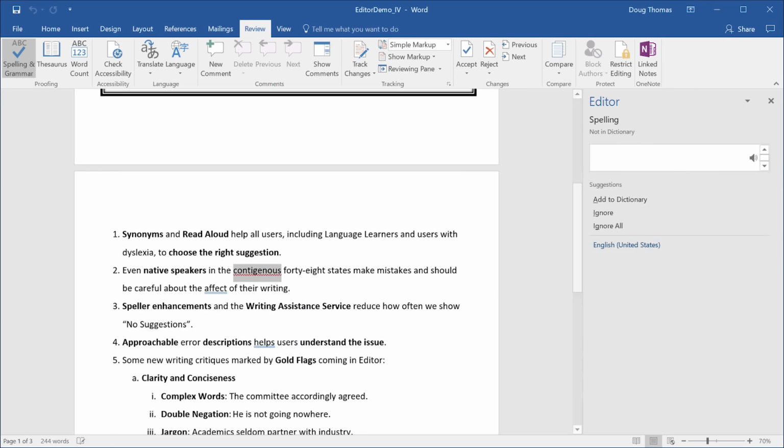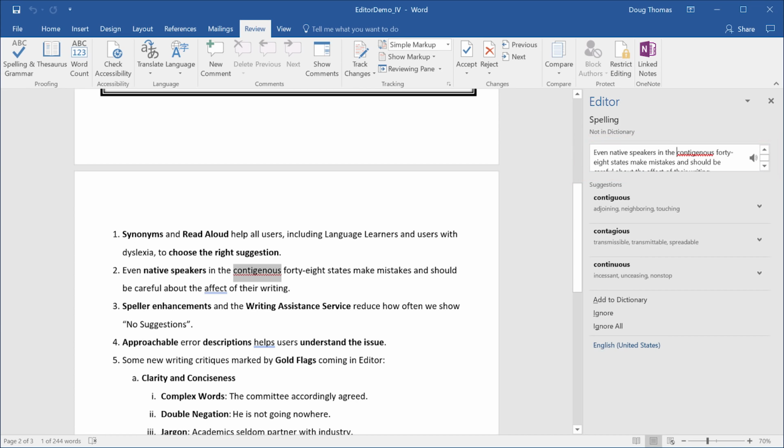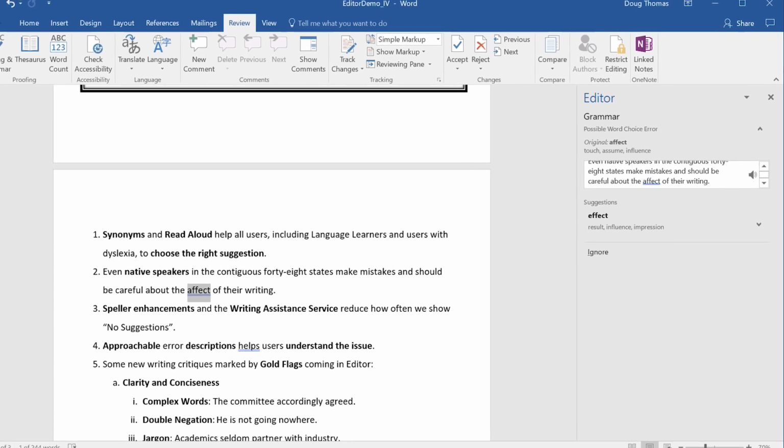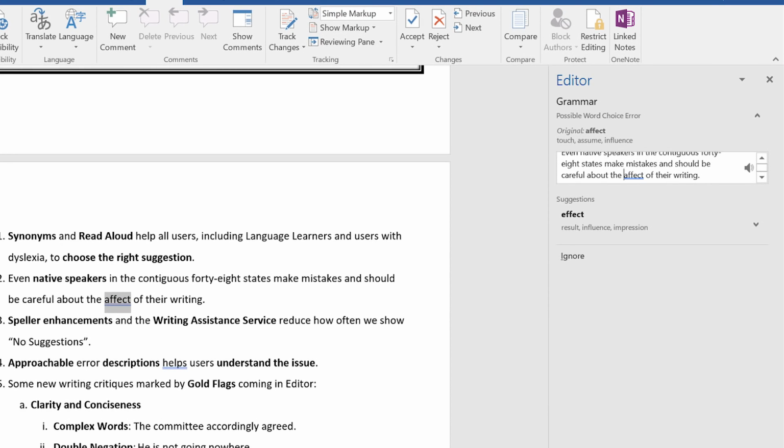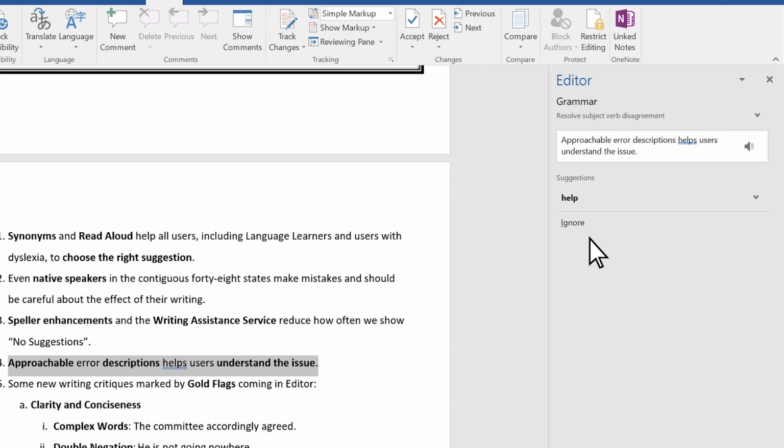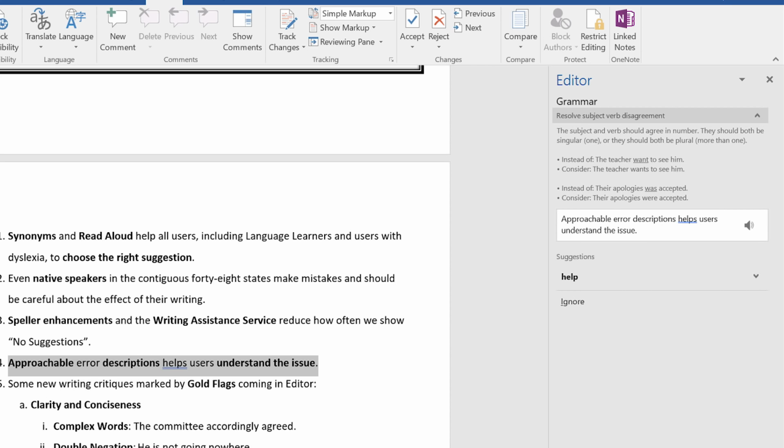When the pane opens, you'll notice the word is seen in context in the sentence to make sure you're picking the right word. For example, the word effect is used instead of affect. That's a common word choice error, and we see the synonyms for both to help you choose the correct word. If you need more information for our grammar rule, you can find it with this arrow.